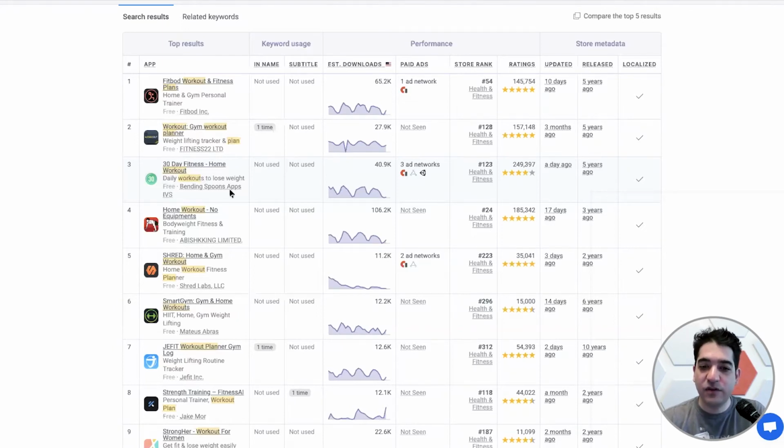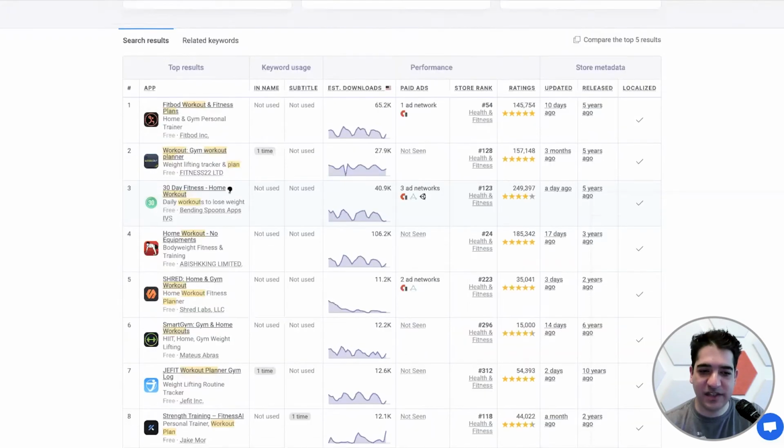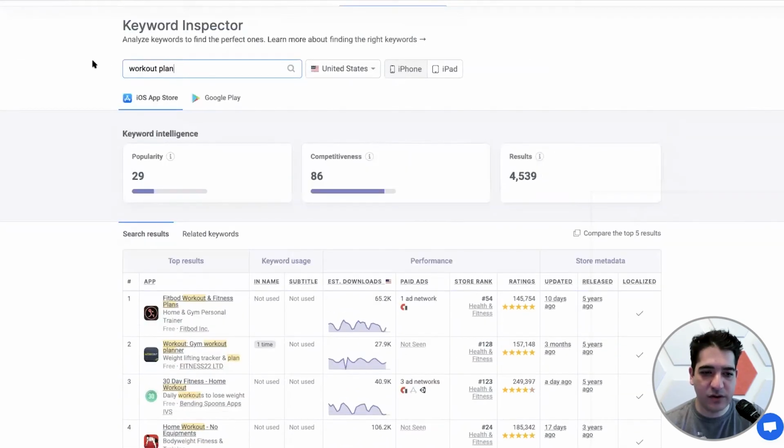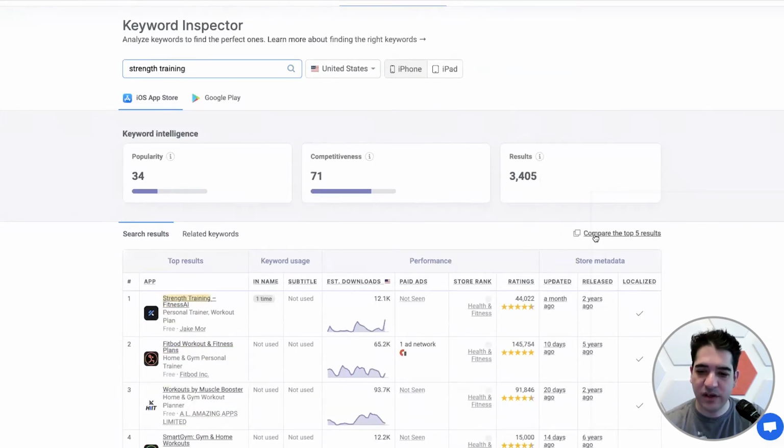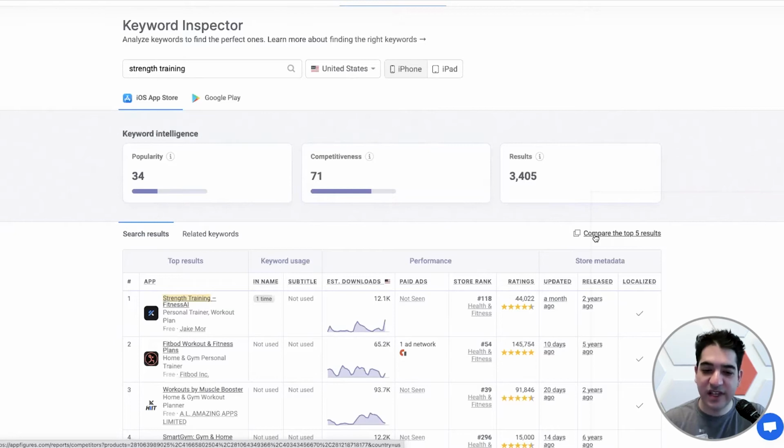Now, if you have very few users, there's a different way to get more users so you can get more ratings, so you can get better ranks, but that's for a different place and time altogether. So now we have kind of a vague idea of what's going on in the space. I'm going to go back to strength training because it looks like that is a good group, and I'm going to use competitor intelligence to figure out what everyone is up to, and we can look at downloads and ratings and see how those compare.